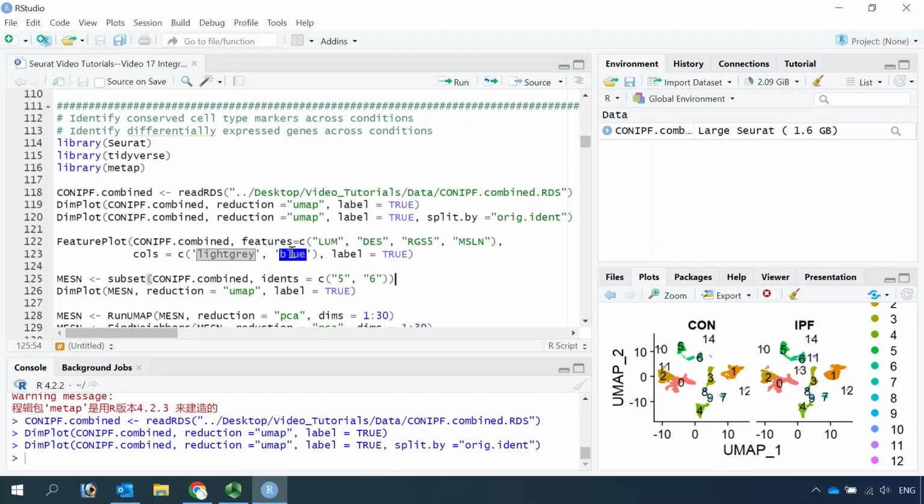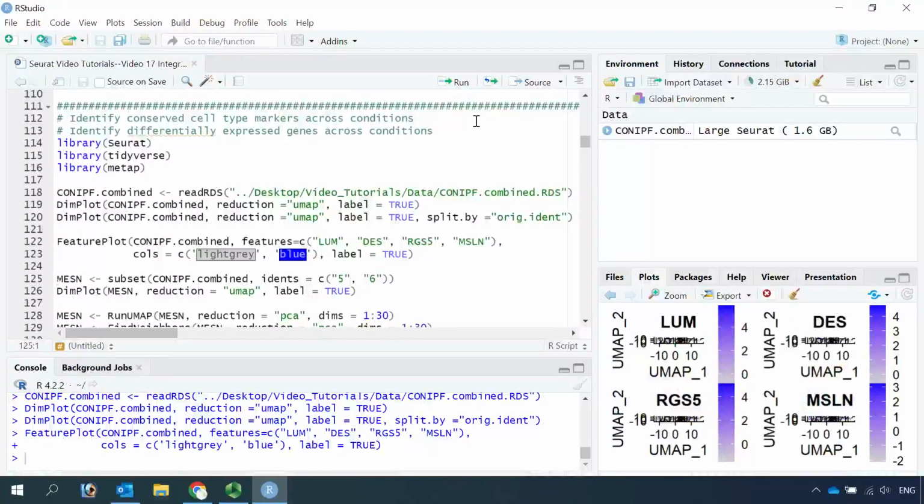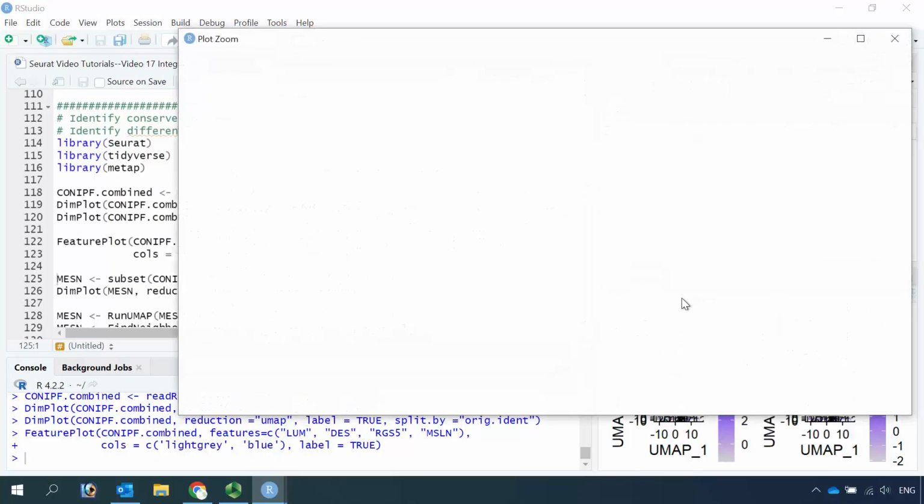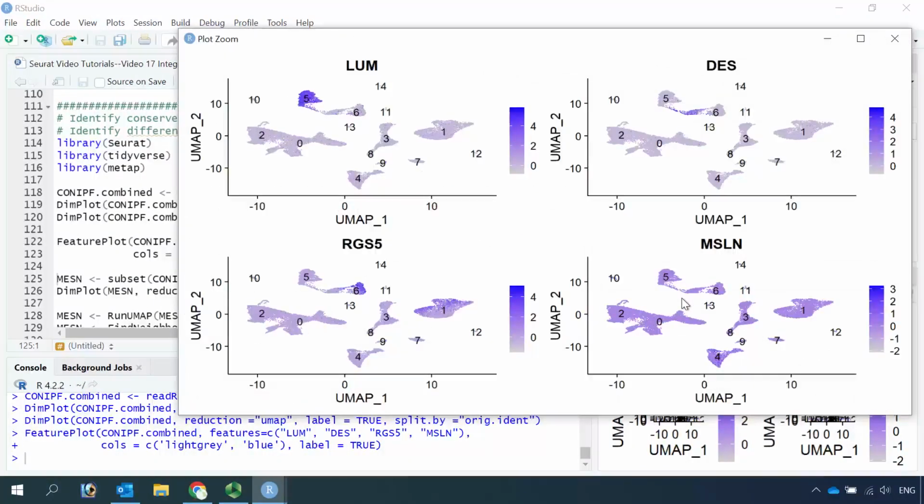So let's use some marker genes for mesenchymal cells to identify mesenchymal cells in this dataset. We can use NAM as the marker gene for fibroblasts, DES as the marker gene for smooth muscle cells, RGS5 is the marker gene for pericytes, and MSLN is the marker gene for the mesothelial cells. So let's run the FeaturePlot function. We can zoom in to see the expression of those marker genes.